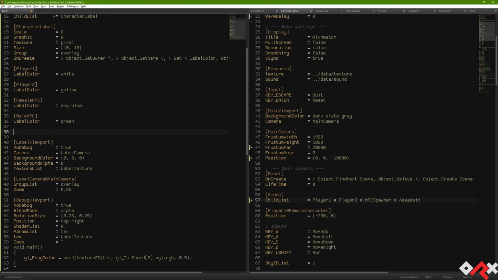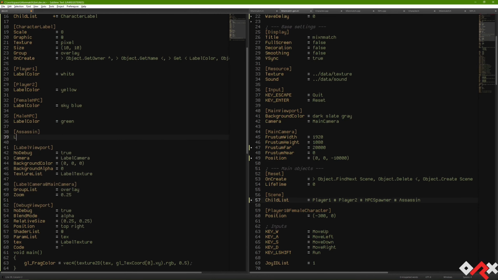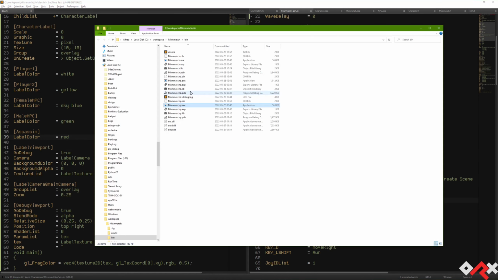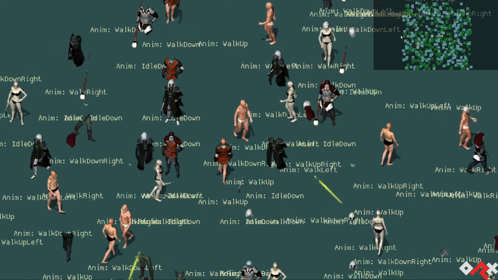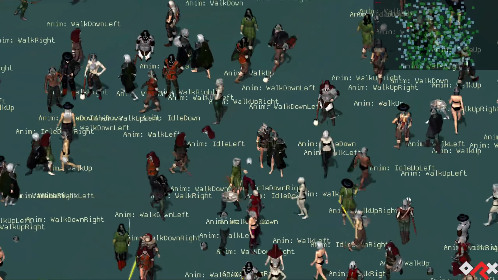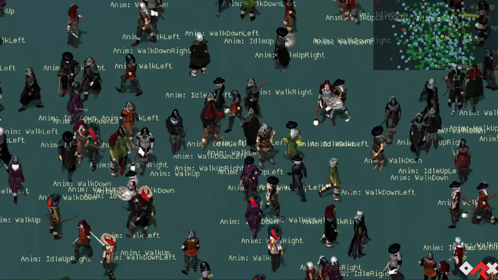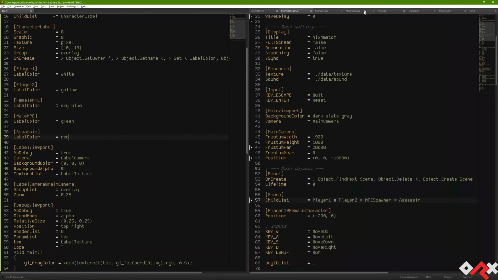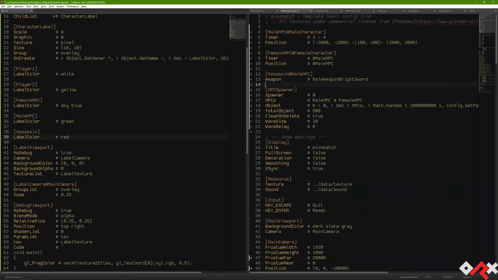In our dev.ini, we're going to say that the assassin, as a label, is going to be red. And now if I start it again, we can see on the map the assassin is up there. But if I move out of screen, we don't see myself anymore. So first of all, let's not have that many, just spawn 50 of them. And wave delay, wave size, let's spawn all of them at once.